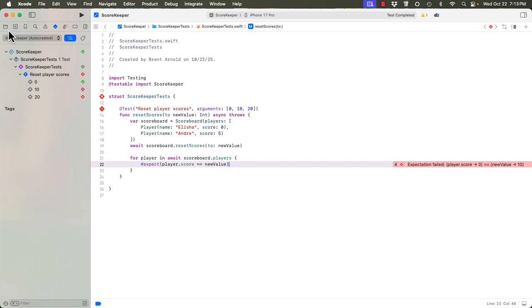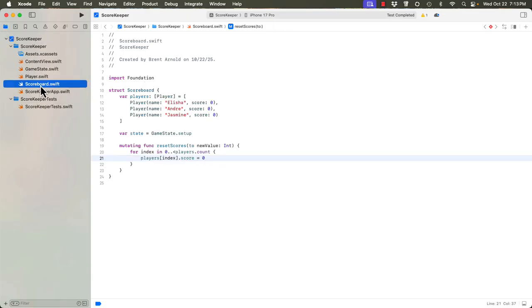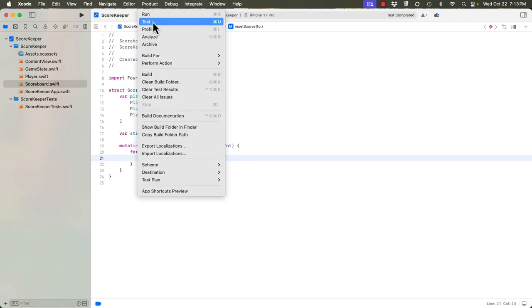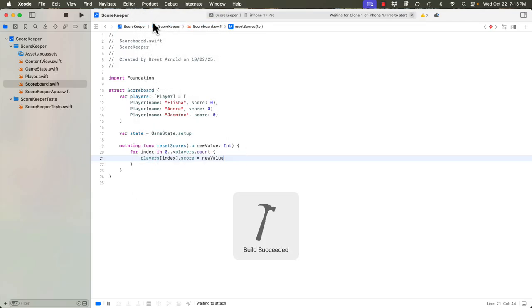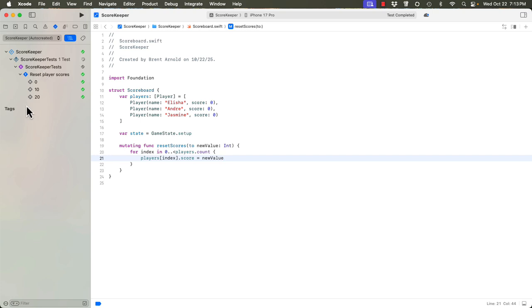If we fix that, we go back to the scoreboard. Again, notice here, the method was setting everything to 0, but now we want it to set it to newValue. Go ahead and run the tests again. Click Product and Test. And now notice the test succeeded. If you come over to the Test tab, notice all 3 iterations of that, all 3 arguments, have passed.